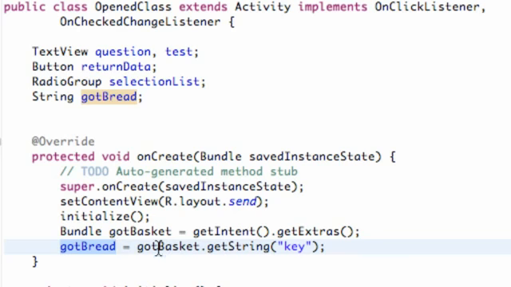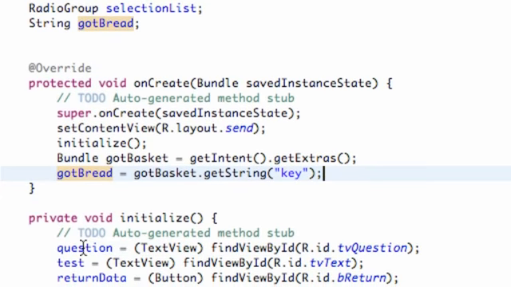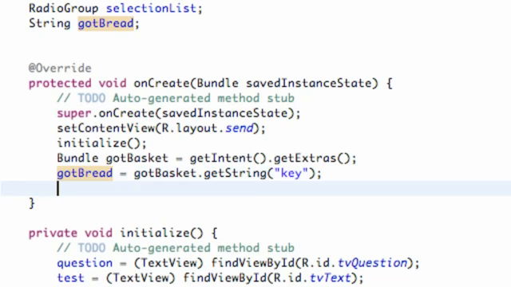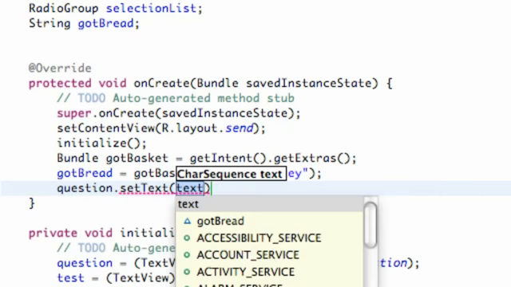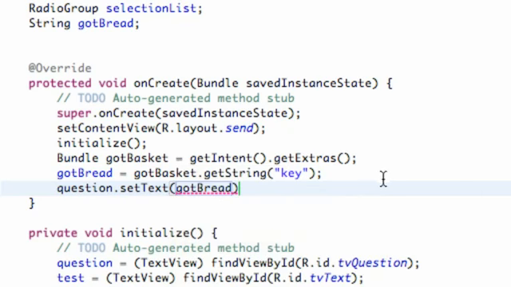So hopefully you guys get that concept. Then all we're going to do is set our text view, which is our question text view, to this string that we just got. This is why we had to do it below our initialize, because otherwise it won't have the reference to that text view. So we're going to say question dot set text, and then we're going to label this as got bread. So now we can pass a question along through our application.